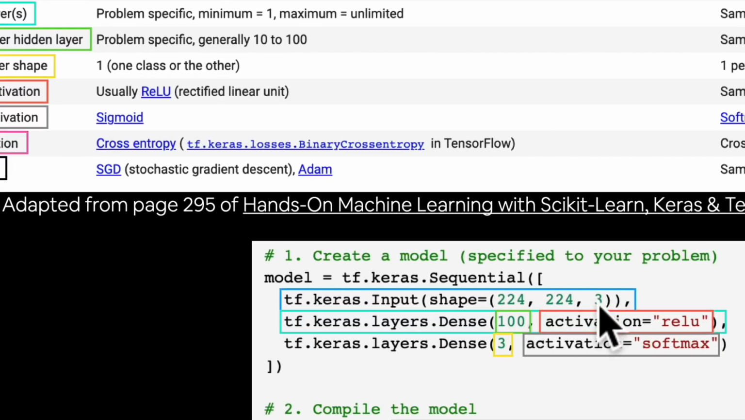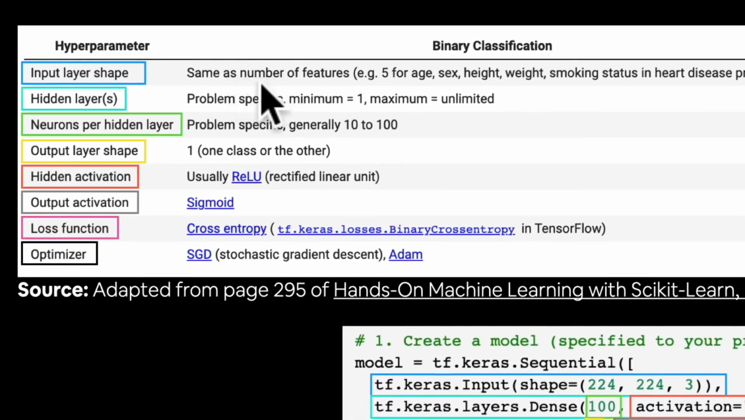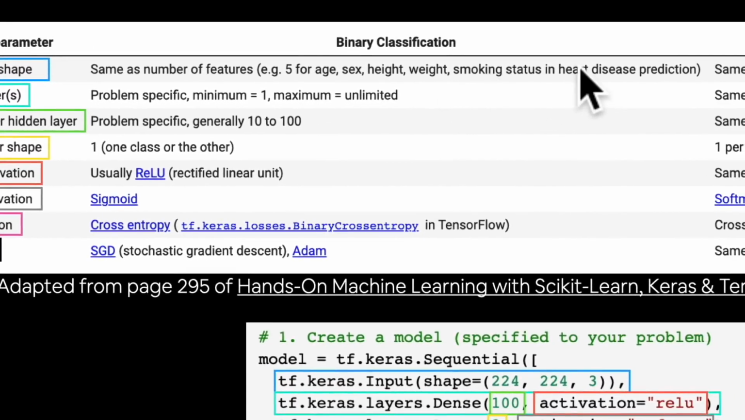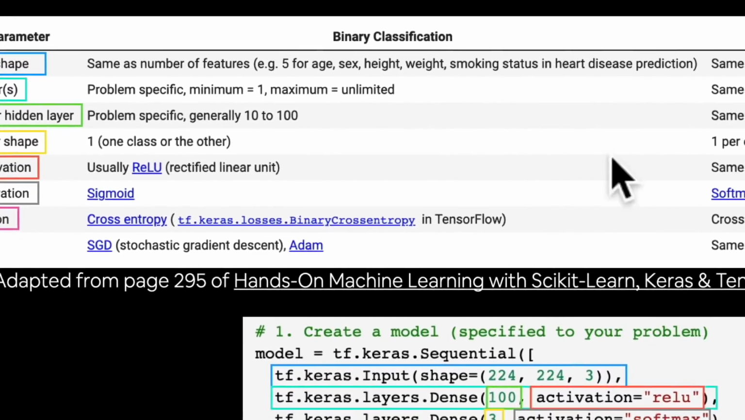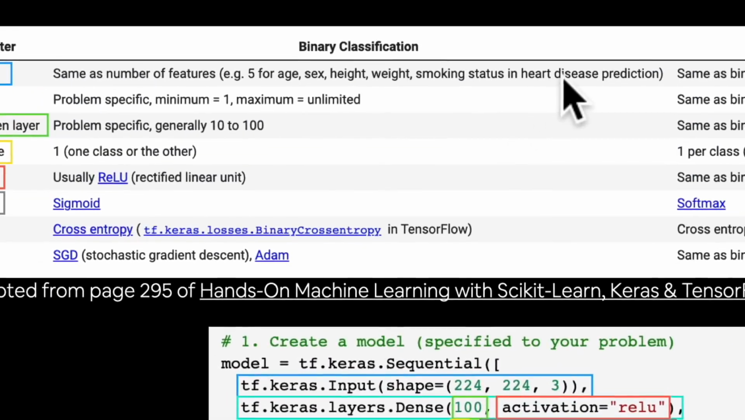Do you remember in just the previous example we looked at before, it might be the same number of features, e.g. 5 for age, sex, height, weight, smoking status in a heart disease classification problem. But we looked at an image classification problem. So here we might have the input shape of a particular image might be width, height, number of color channels. So that's what our image looks like in tensor form. Again, this shape will change depending on the problem you're working on.